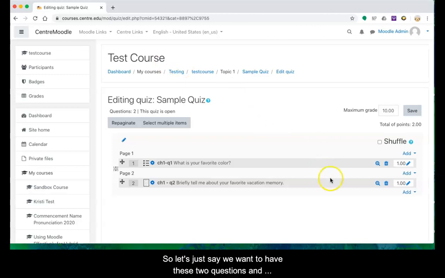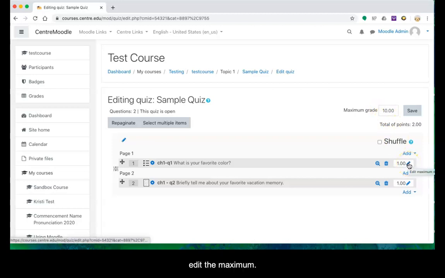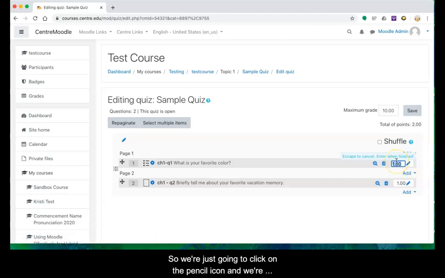Okay, so let's just say we want to have these two questions, and we're going to keep it at 10 points for the maximum grade because this is just a simple little quiz. So we're going to edit the maximum grades for each of these. We're just going to click on the pencil icon, and we're going to type in 5. We have to hit enter for it to save. If we click off of it, it won't save.